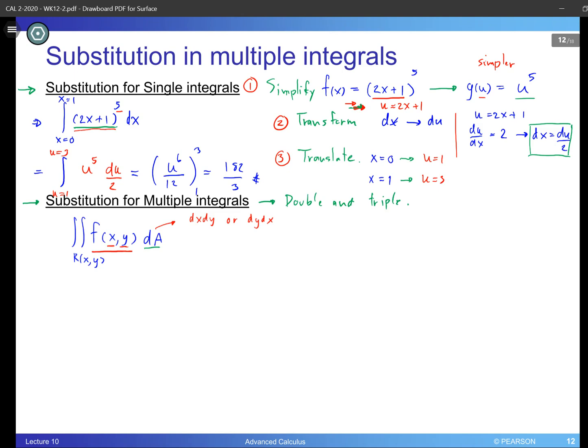And we are going to follow the same guideline that we had before for the single integral. Simplify the function, transform the differential, and translate the boundaries. It's going to be quite similar, but a little bit different. So let's take a look at how it's done right here. Number 1, we are going to simplify the function, the one that we are not happy with. So number 1, simplify.